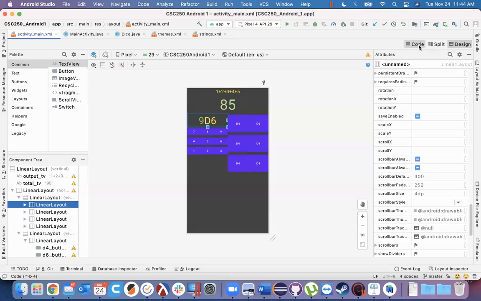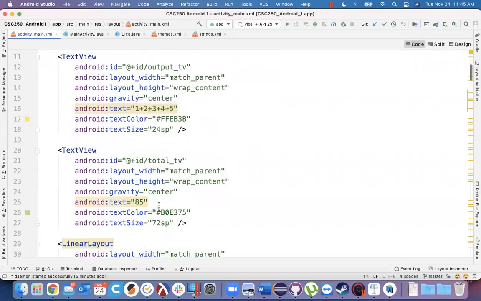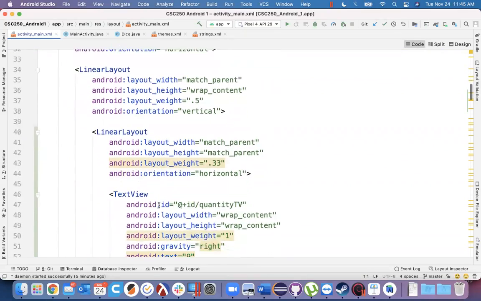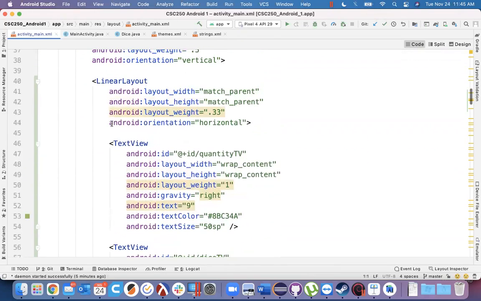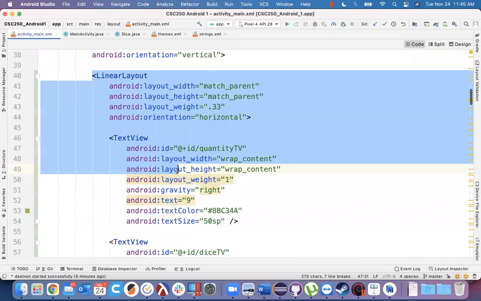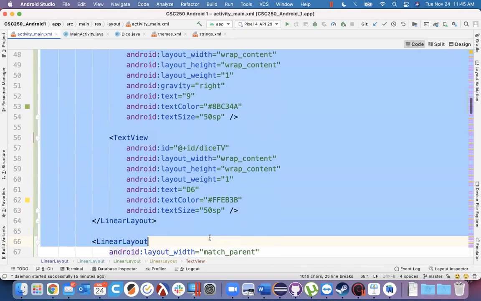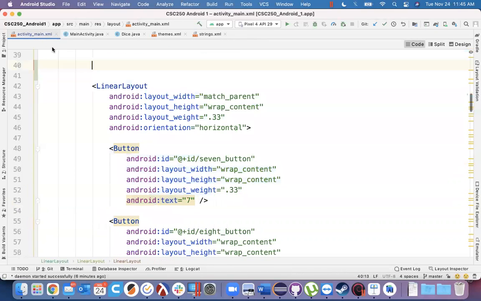So I'm going to click on code. And it's going to show me all these guys that are in here. So what I'm going to do is go to the linear layout here that has my quantity and my dice TV. I'm going to highlight that guy. So if you've ever seen HTML before, notice this looks pretty similar. And this is an XML file, so it's a tag-based language that they're using to represent this. So I'm just going to cut that.